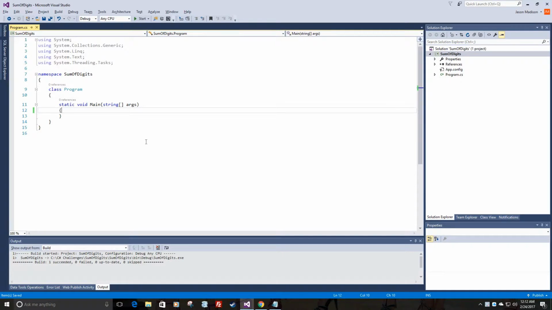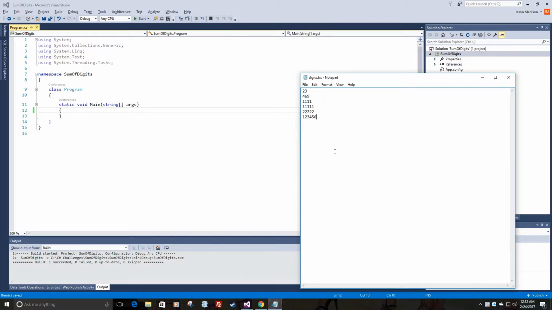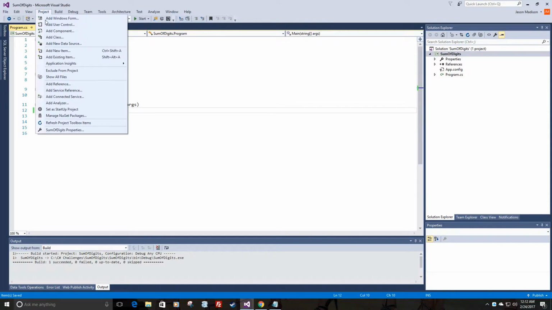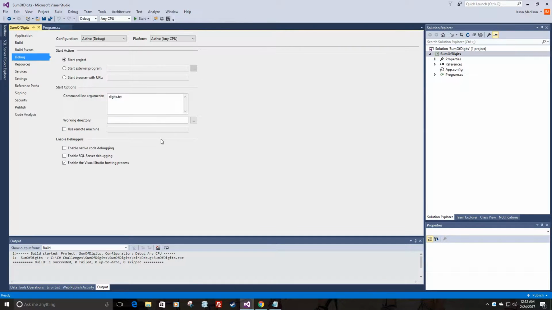To complete this challenge, I'm going to be using C# inside of Visual Studio. I've already created a text file with some test data, and I've already set this up as a command line argument, and I've set up the name of that text file.